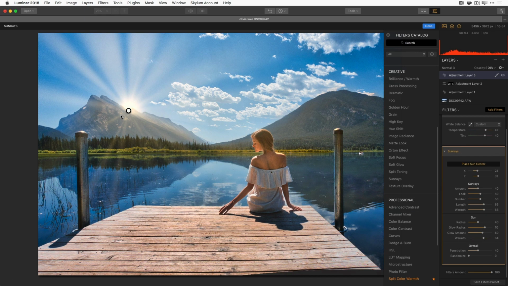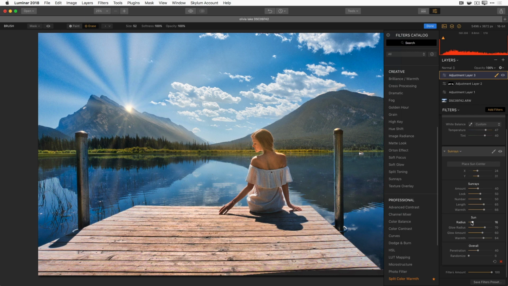And since it's already positioned, let me go ahead and remove that little circle. I'll just click on Place Sun Ray Center again. And now we actually have our sun. And I'm going to reduce its radius just so it's small enough to peek right over the mountain. So I just want that little glint of sunlight.